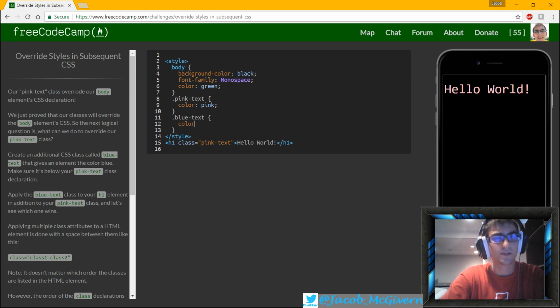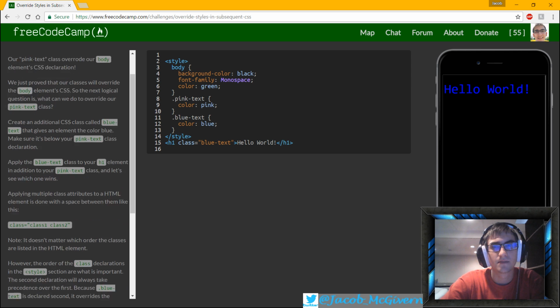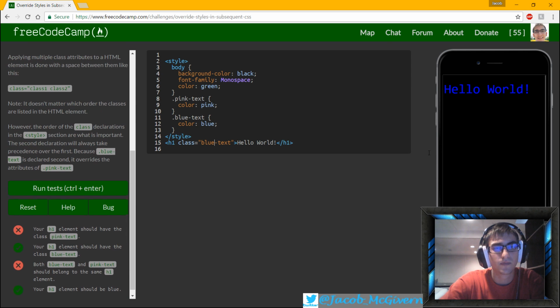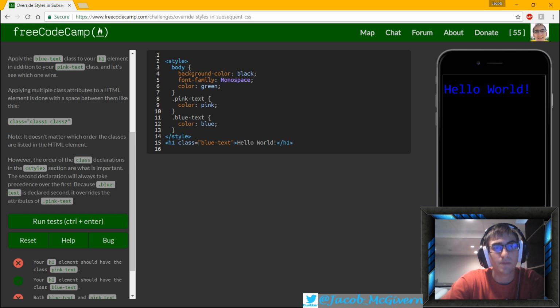And I'm sure the color is going to be blue before I even read on. Okay, make sure it's below the pink class. I mean, maybe it matters which one is first. Apply the blue text class to your H1 element. So we'll go blue. And let's see which one wins. Oh, okay. So it wants both of them. Pink text.